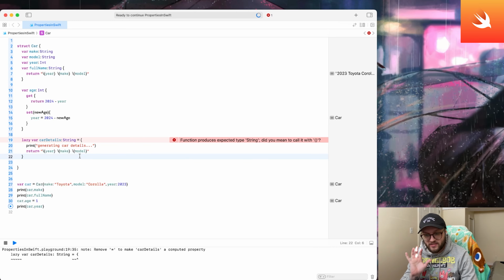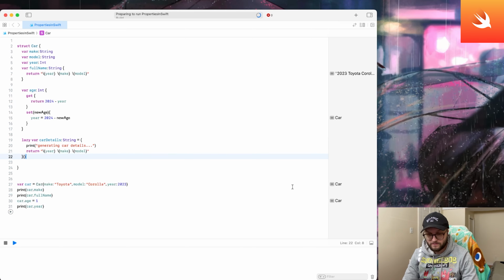And then after this brace here, we can see that we have an error. Function produces expected type string. Did you mean to call it with brackets? So actually after this brace, we're going to add those brackets. So here, car details is a lazy property that only initializes when we first access it. This is ideal if generating car details takes time or requires resources.